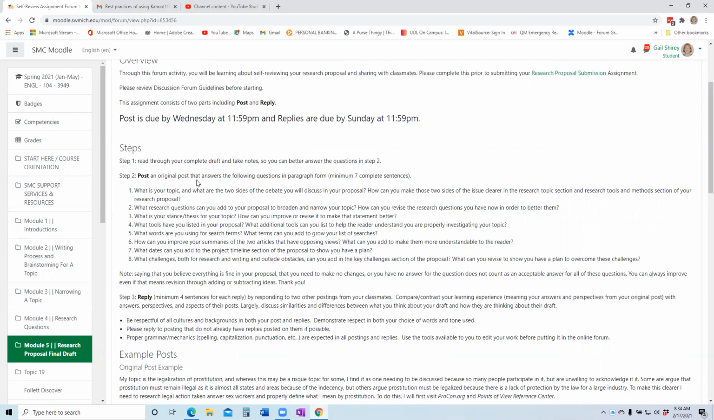You're going to do a post that answers the questions in paragraph form. I do not want numbers. I don't want lists. I don't want you to copy and paste the questions. I want you to write in narrative form, in paragraph format. Also emphasizing a minimum of 7 sentences. Just a reminder, minimum means C.